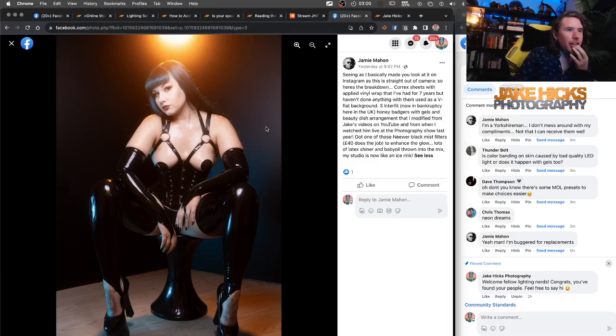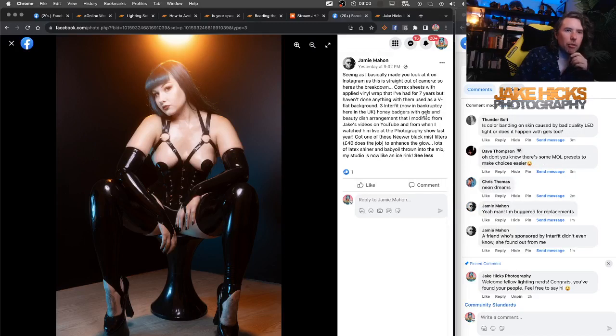So I like the idea of the V-flat behind. Super simple, create a studio anywhere type look, and with this sort of shiny look as well, you could kind of apply it. What is this silver umbrella here, Jamie? Is that what we've got here? And what's the key light here? Beauty dish, by the looks of it, with the spot there. Corex sheets. Beauty dish. A friend who's sponsored by Interfit didn't even know. She found out from me. Yeah, sounds about right, man.